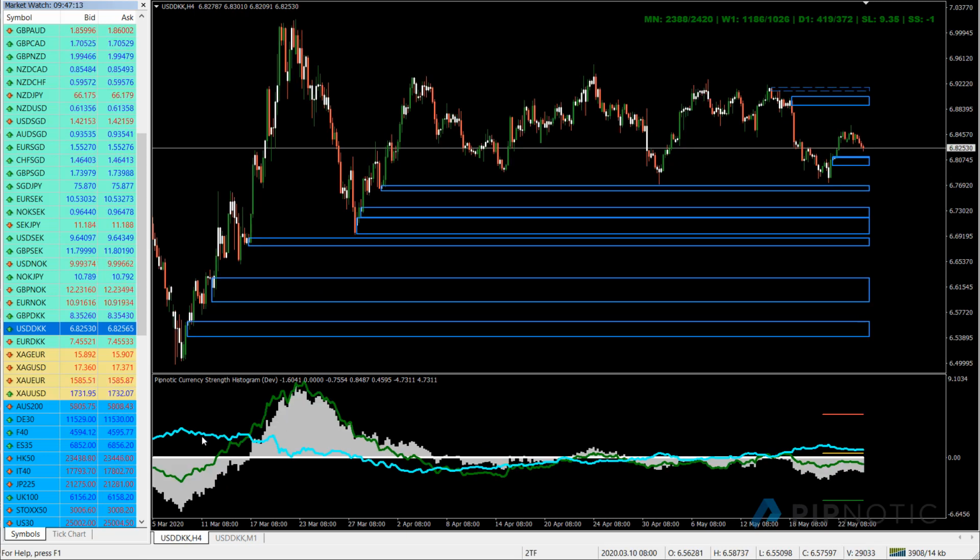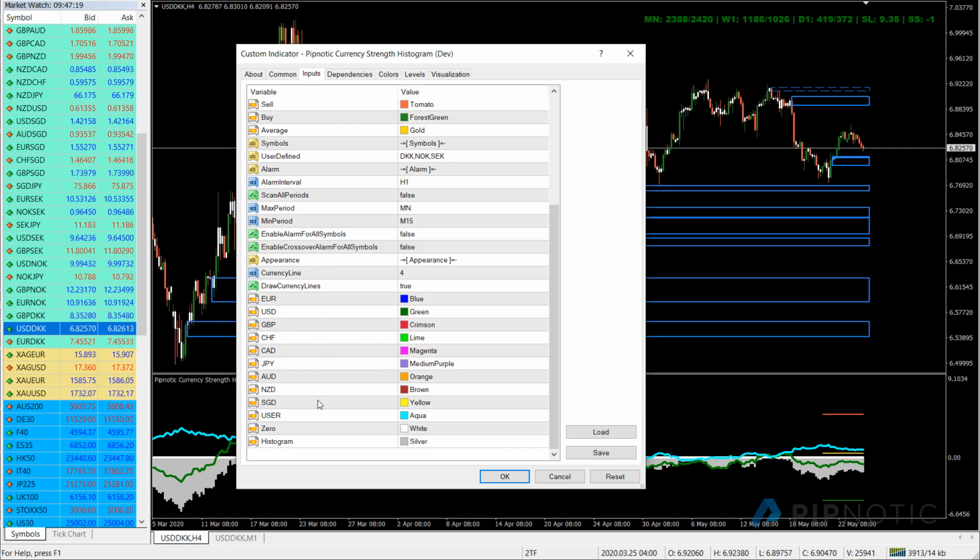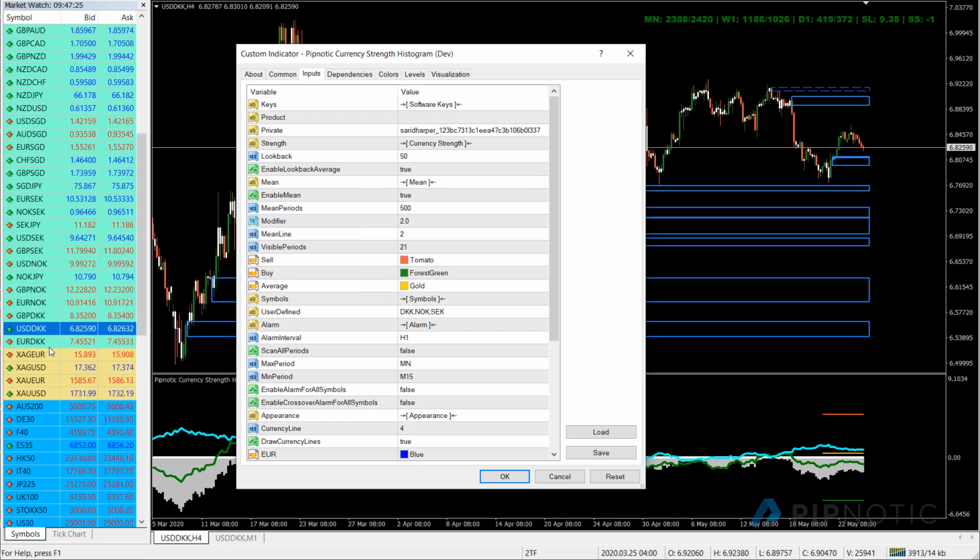And you can see here, this is the aqua colored line, the American dollar being the green colored line. And you can see the color just here. So this is a user defined currency, the color of which is aqua. You can also do this for precious metals as well.